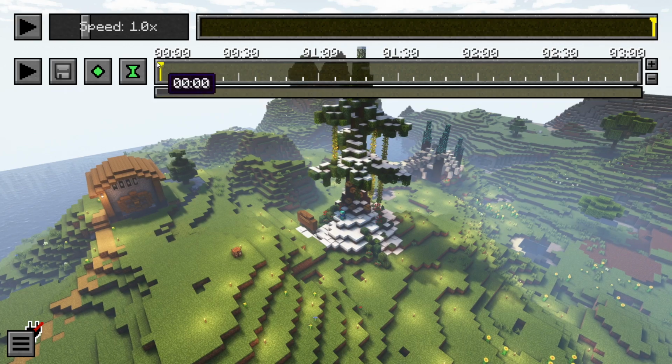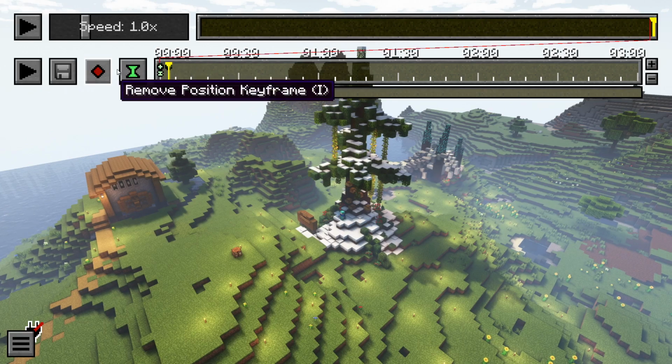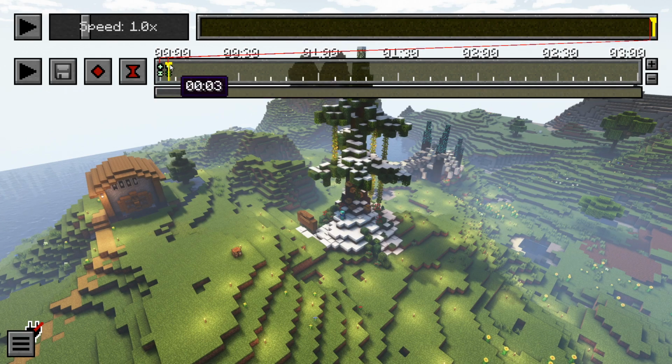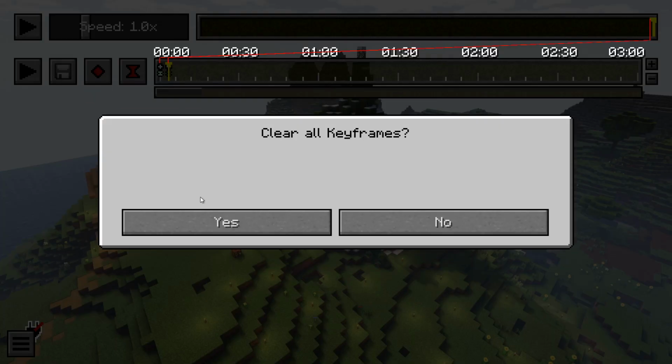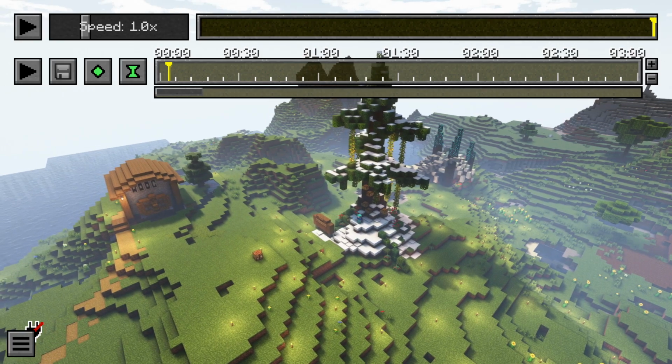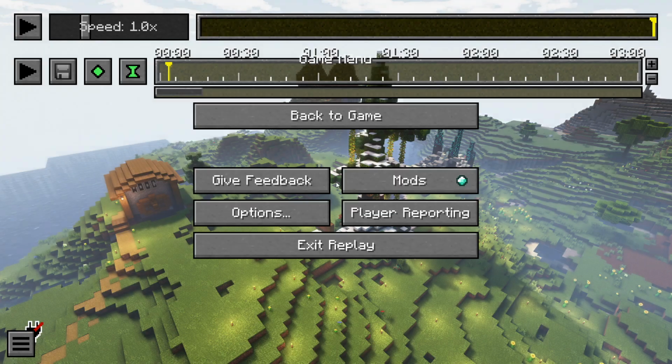So, if we started right here, and we want to go right here, it's going to take about 3 seconds to get to that position. So that means the closer the keyframes are to each other, the faster it's going to go by. And the further apart they are, the much slower they're going to go by.